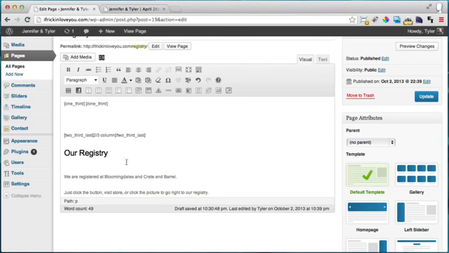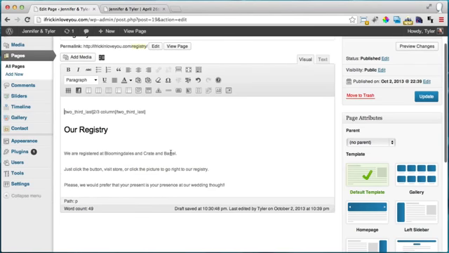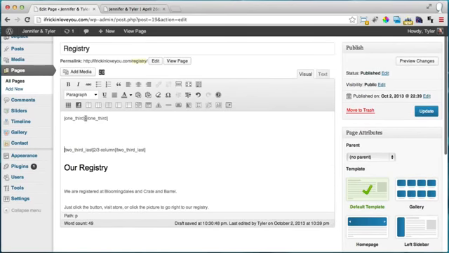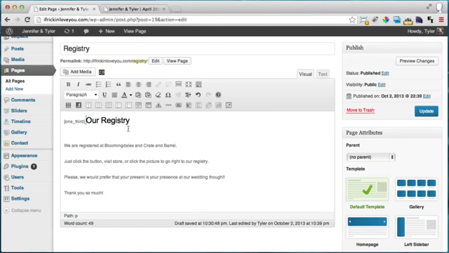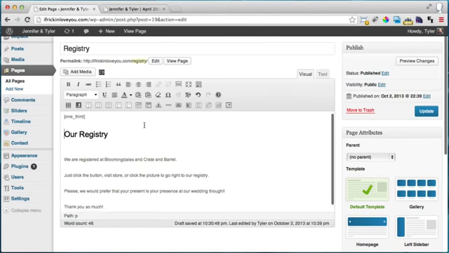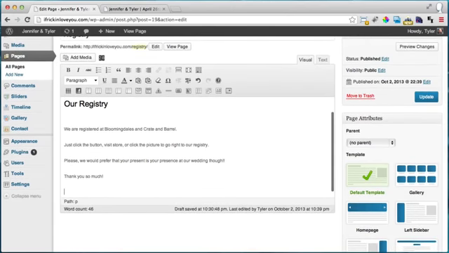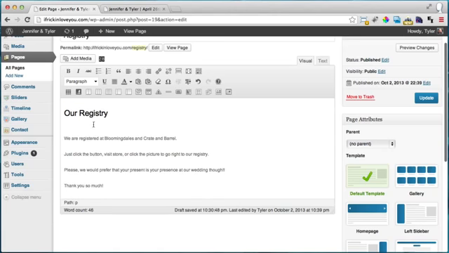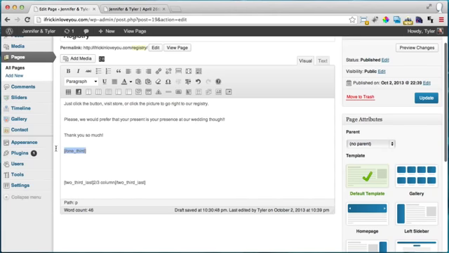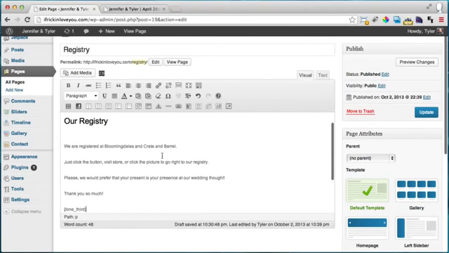All right, so because I want this registry on the left side, I'm actually going to copy this 1/3, and I'm just going to cut it. So I'm just going to copy it, give it some space, and then I'm going to paste it over here. So I'm just going to paste it. All right, so that begins the 1/3, and then there's all the stuff in between, and then this ends the 1/3. All right, so I'm just going to see how that looks by pressing update.